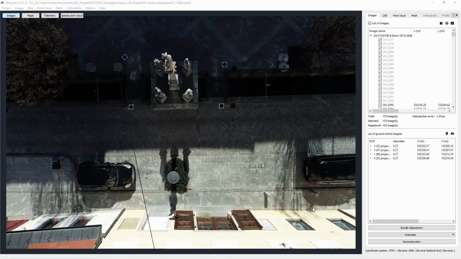Okay, here we can already see our first object of interest. This is a statue on the street in between buildings. The dimension of this statue is 2 by 2 meters, and the height difference is around 7 meters from the lowest to the highest point. We also set 4 3D survey ground control points.